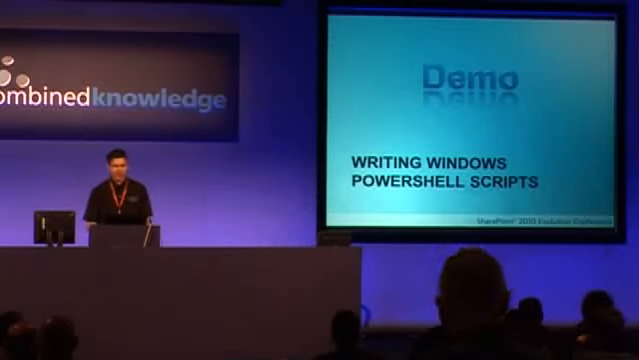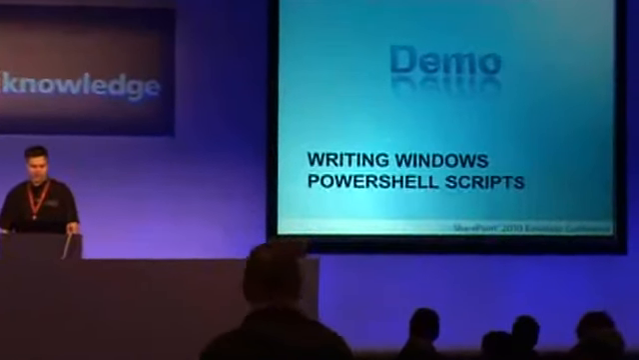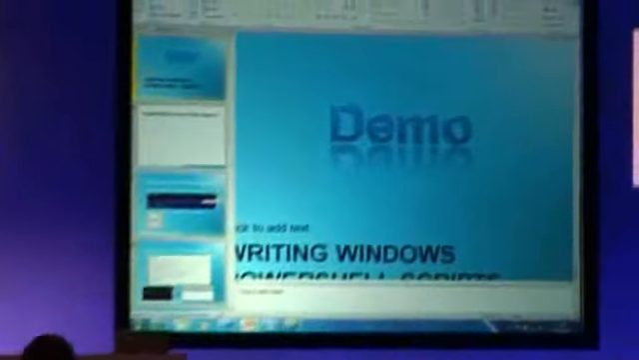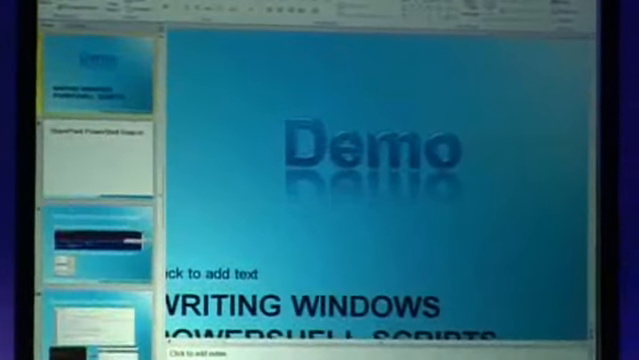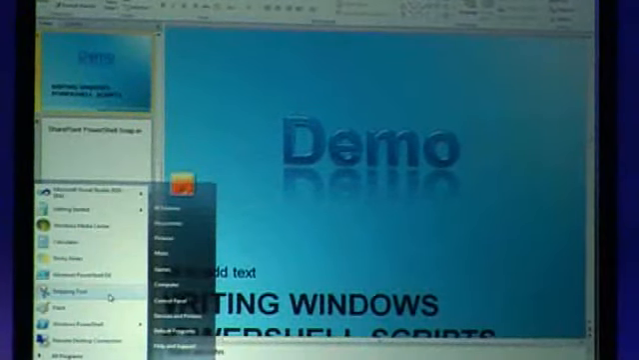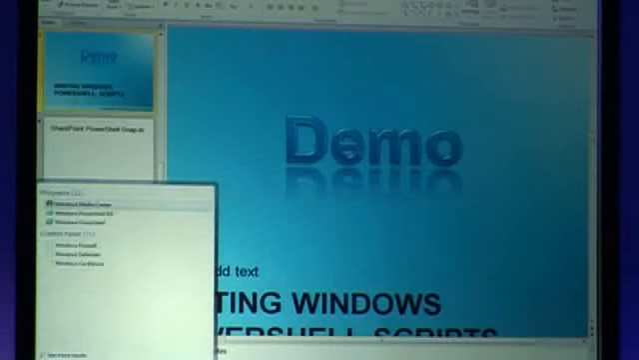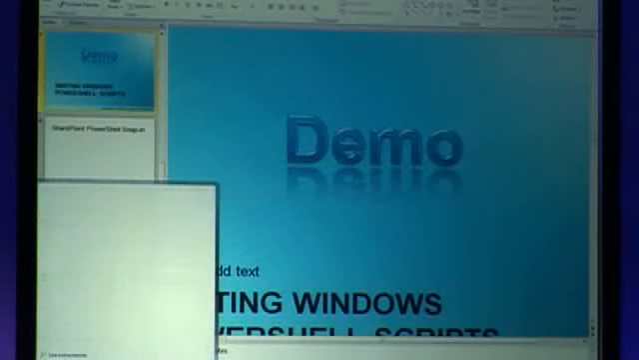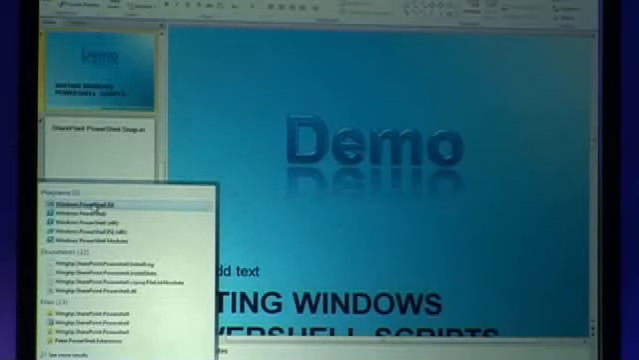So let's come in and start having a look at generating some of our own scripts. Let's bring up a demo. What I'm going to do now is open up the PowerShell ISE. This is the integrated scripting environment for PowerShell.